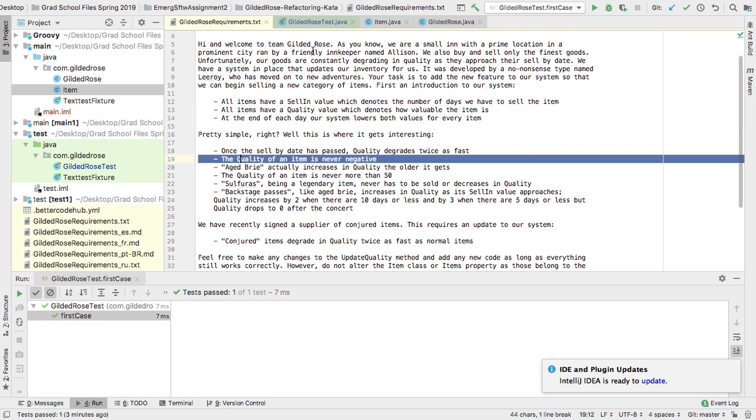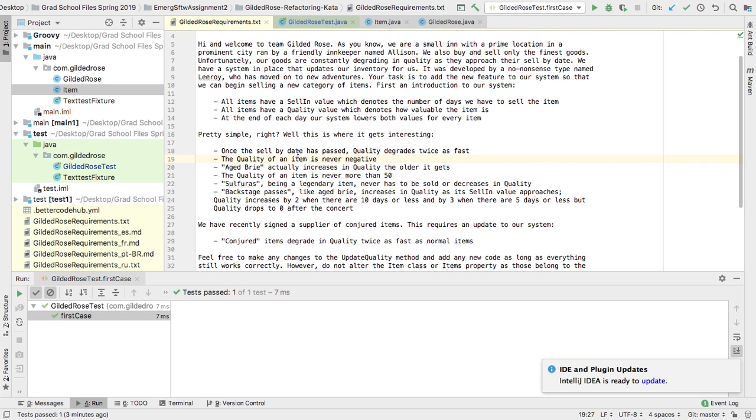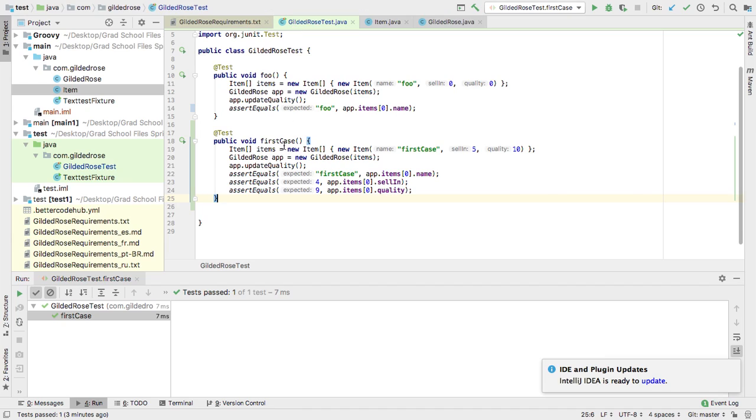Which one are we doing now? The day has passed and the quality degrades twice as fast, I think, right? Yeah. I just did it and it didn't pass. What did you put in? -1 and like 4. -1. Yeah. 2. I'll leave that test as it is. Yes, we need a new test.